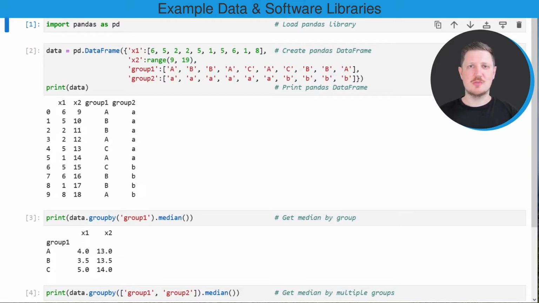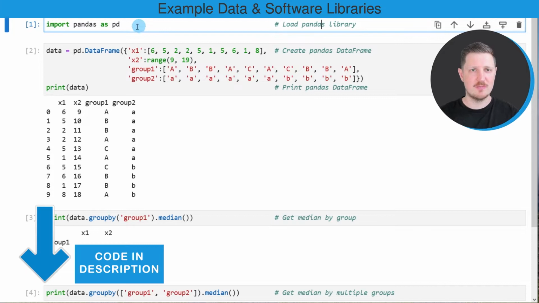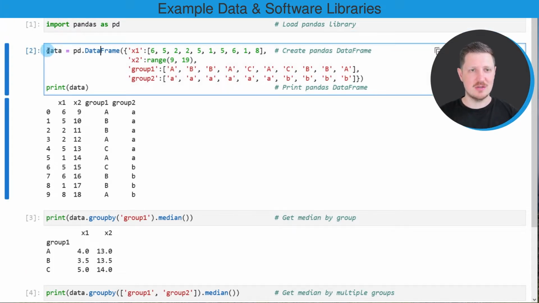In this video I will show you an example, and for this example we first need to import the pandas library, as you can see in the first line of code. And then we also need to create an example data frame, as you can see in the second code box. So in these lines of code, I'm first creating a new data frame called data, and then I'm printing this data frame below the code box using the print function.